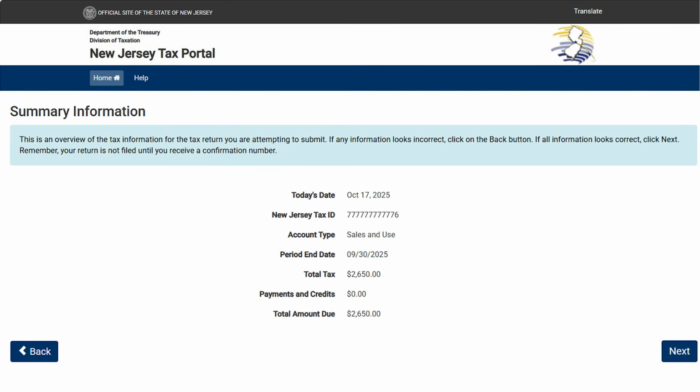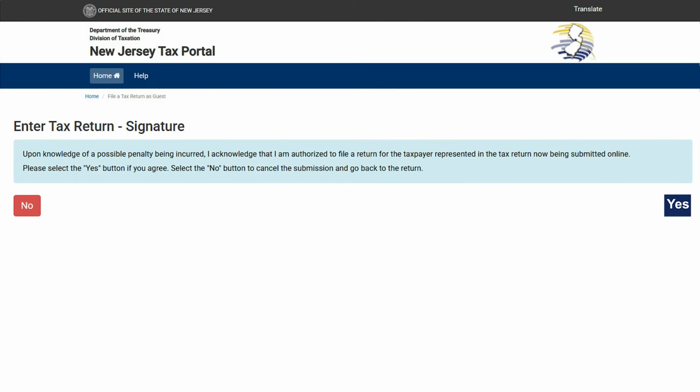Before submitting your return, you will make your final review on the Summary Information page. If all of the payment and filing information is correct, simply click the Next button to proceed. You will then be prompted to acknowledge that you are authorized to file this return on behalf of the business. You must click Yes to continue and complete the submission process.